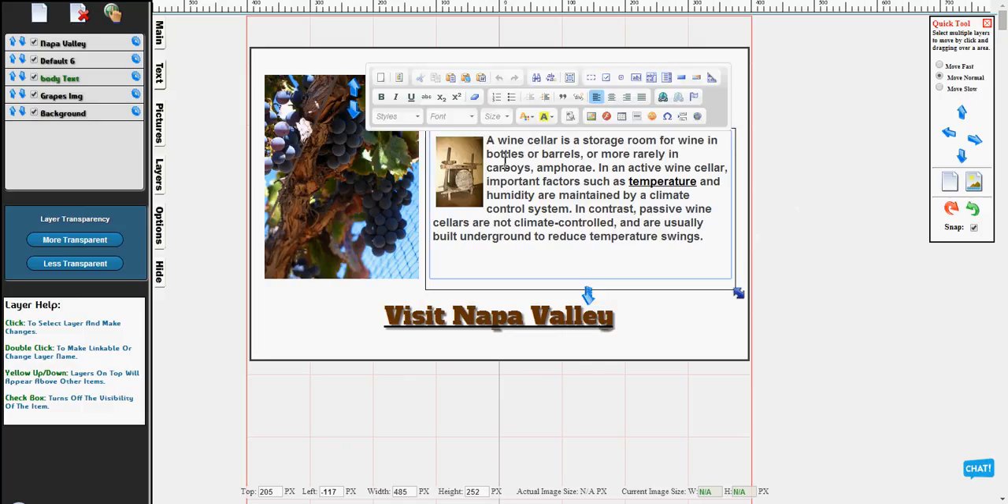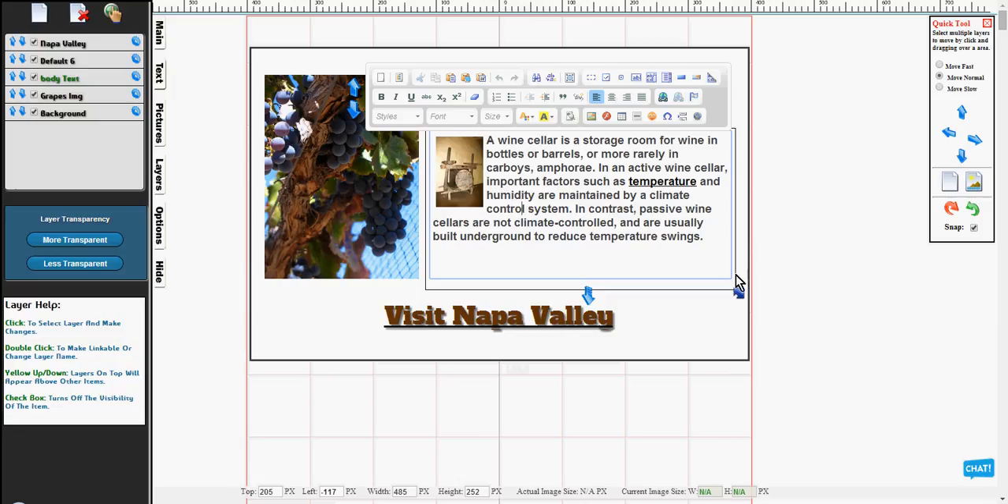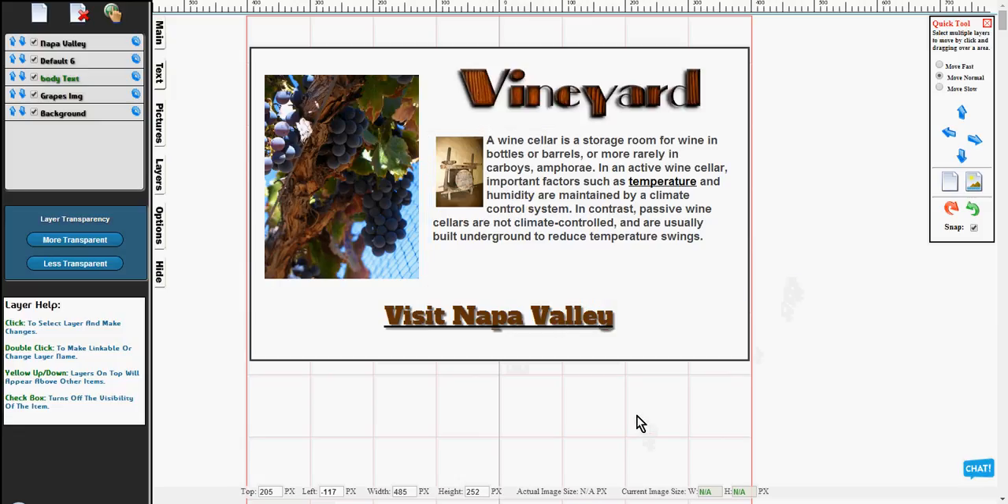For an image inside of a layer, double-click the image, paste your link, or type in and click OK. Those are the four types of links you could do with Plugnedit.